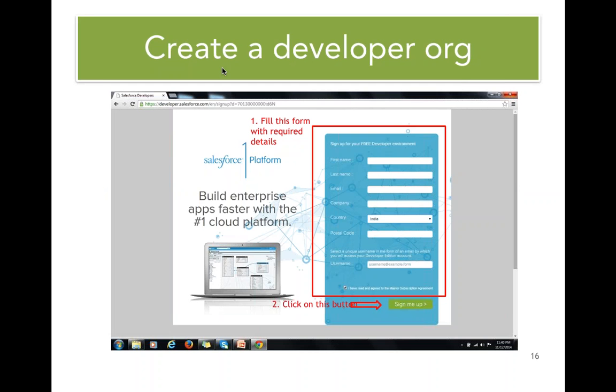We'll fill up this form which you can see right over there. We need to provide your first name, your last name, your email address, an authentic email address where you'll receive all your notifications, maybe your company name, and which country you are in. Based on that, the server will be associated with you. Then a postal code and a unique username. Now, this is something you need to remember. You can have multiple developer environments, free of cost, on the same email. That means you don't have to provide a different email every time, but you need to have a unique username, right?